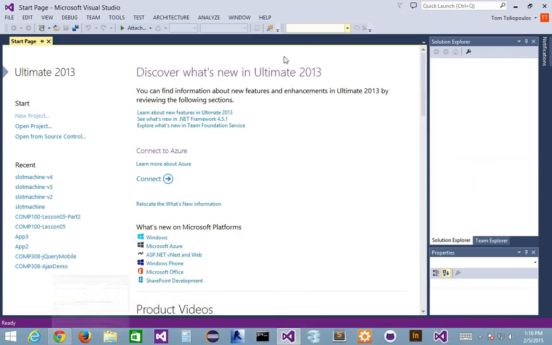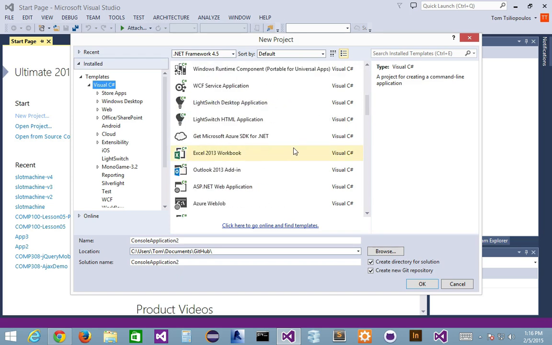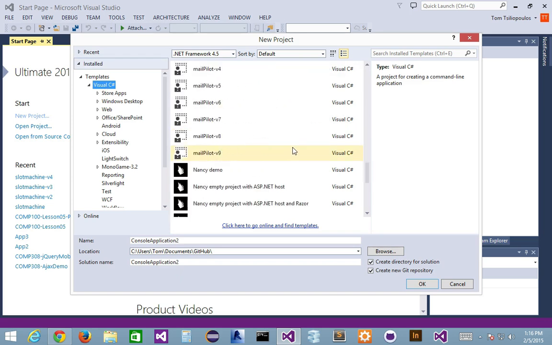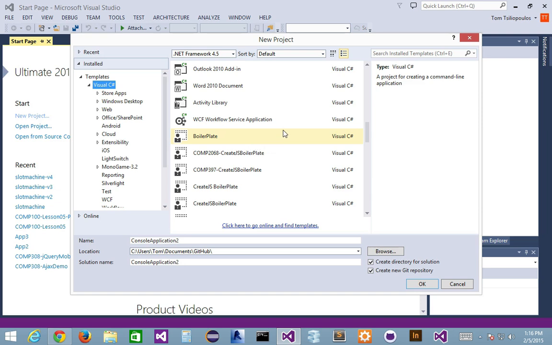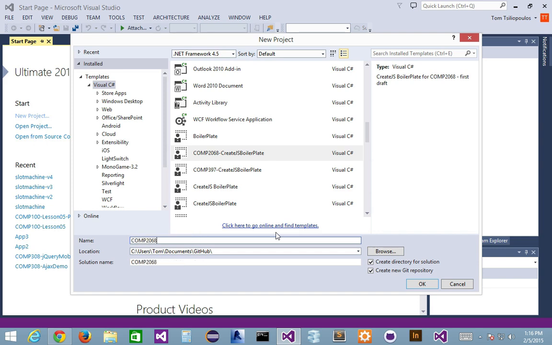Cool, let's do the next piece. I'm going to go New Project and use that template for my files. You might also just download it from GitHub if you want to start from there. For me, I'm going into Visual Studio, and down here I've got my Create.js template for COMP2068. This is where I'm going to start. I'm going to call this project COMP2068 slot machine demo, because this is what we're doing right now. We're putting together our demo code for everything.